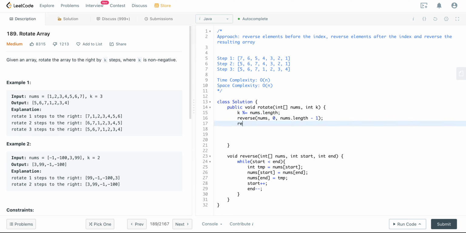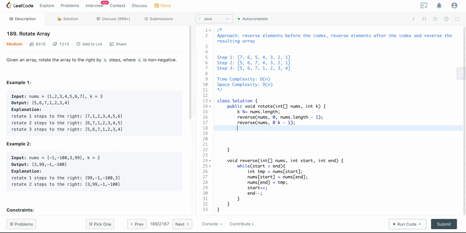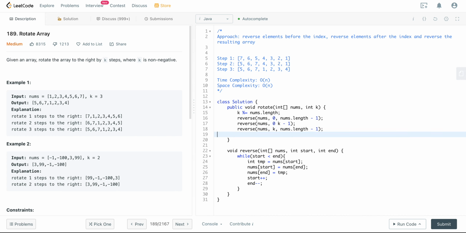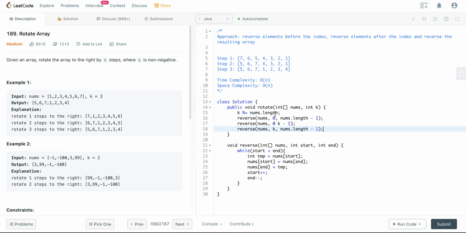And then it would be reverse nums of 0 and k minus 1. So this will rotate all of the elements till k minus 1, and then you need to rotate the rest of the elements. So it would be reverse nums of k and then nums dot length minus 1. And the reason why we do k minus 1 is because we obviously start the indexes with 0. So that's the reason you need to subtract it by 1. And then the next part of the reversal that you're doing, you just start with k and go all the way till end. Awesome. We don't really return anything.